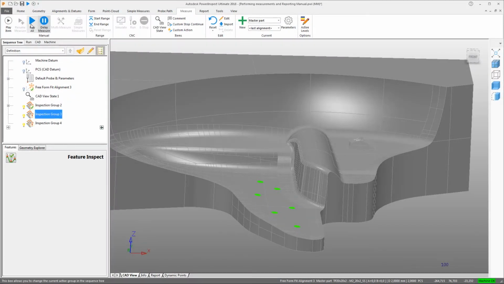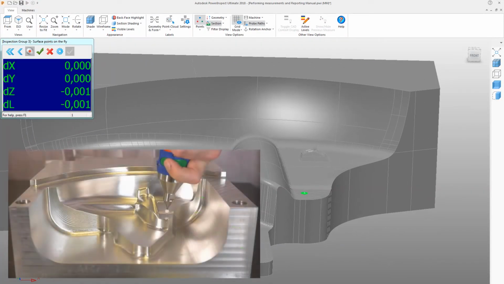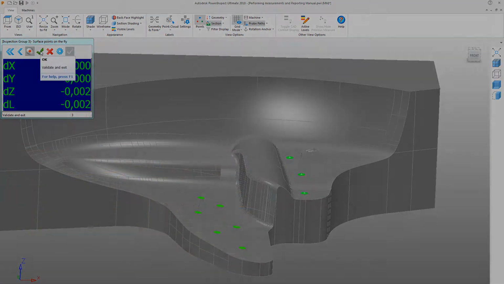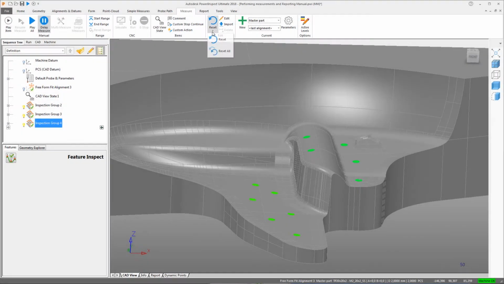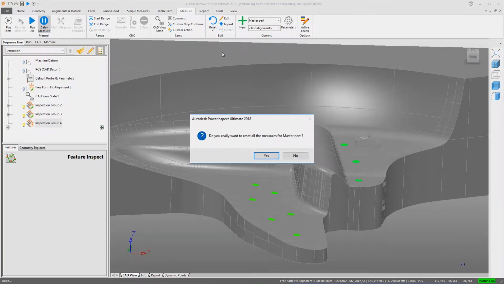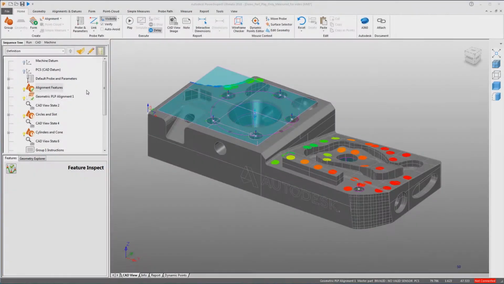To measure all items in the sequence tree, clicking the Play All button will allow the user to measure all unmeasured items sequentially. In some circumstances, if remeasurement is required, we can reset an individual item or reset all items in the tree or in a group.